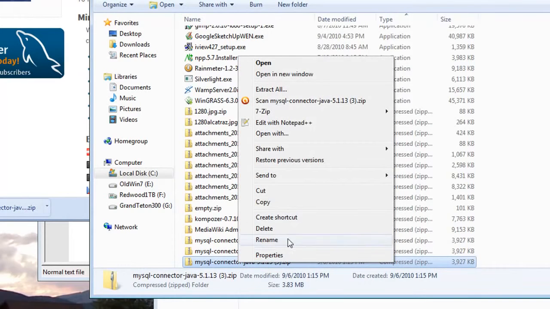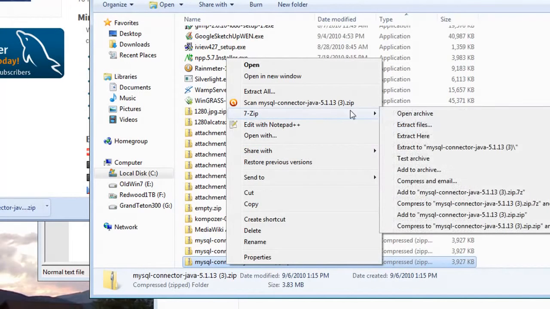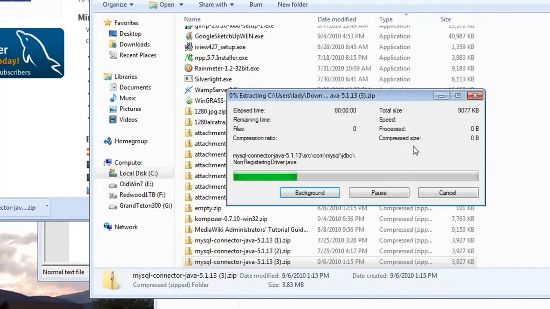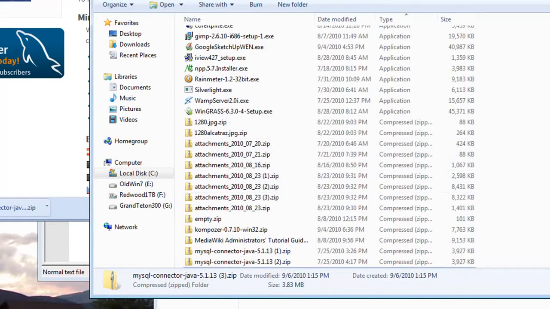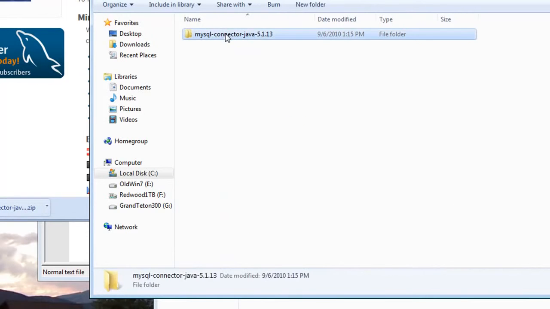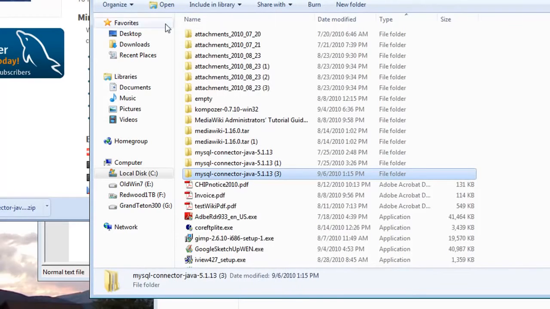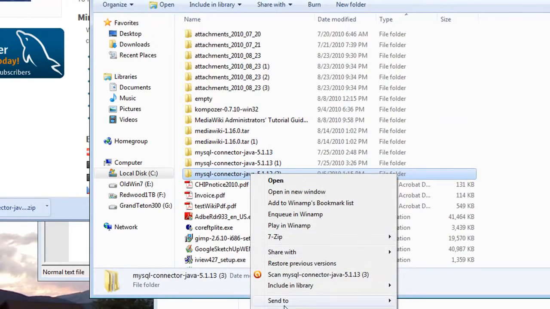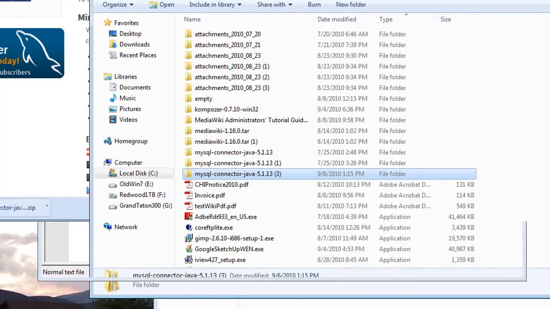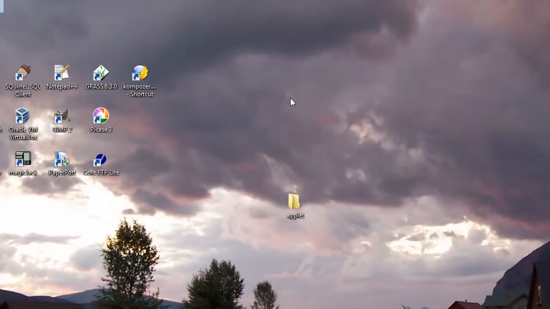Just to go through the steps, I'm going to go to 7-zip and say extract to this. We want to just extract the files. So I extract. Here we are, and this is the folder that you want. This is the important folder. So I would take this folder, copy it, and put it somewhere. I'm going to put this folder out here on my desktop.